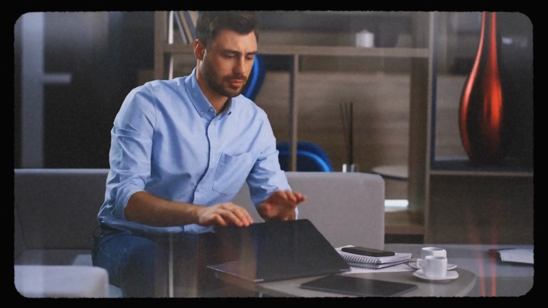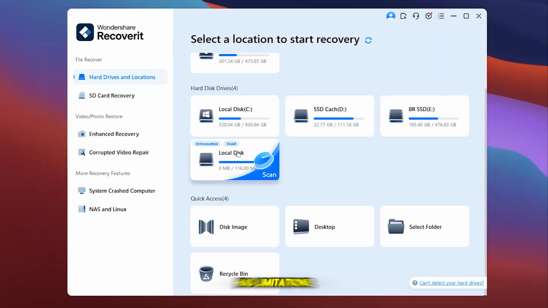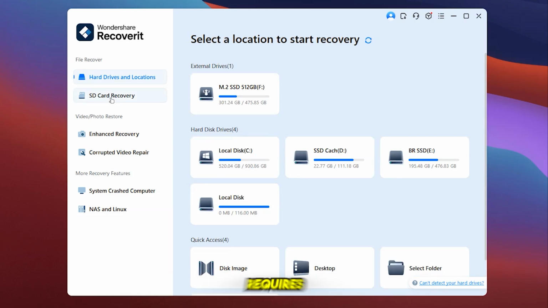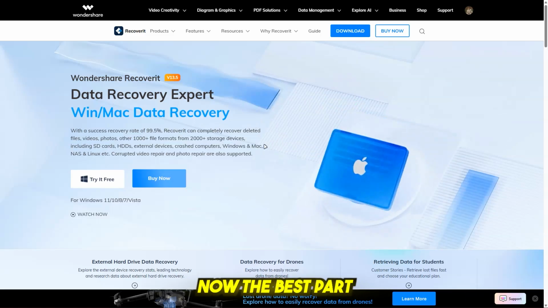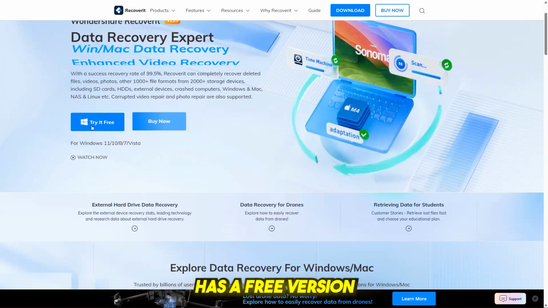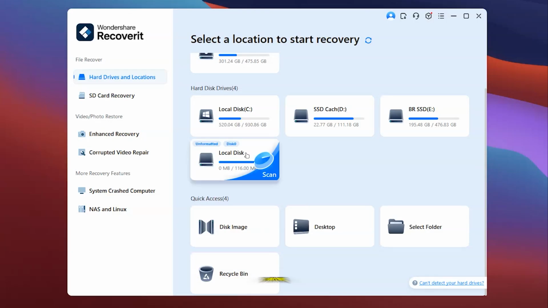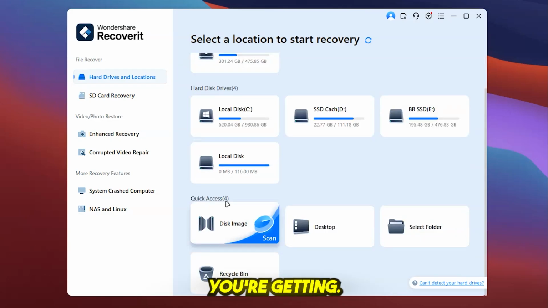Minor cons of Wondershare Recoverit. Free version has limitations. You can scan and preview files for free, but actual recovery requires a paid license. Now the best part, Recoverit actually has a free version you can try out first. It lets you scan and preview lost files before deciding to recover, so you know exactly what you're getting.